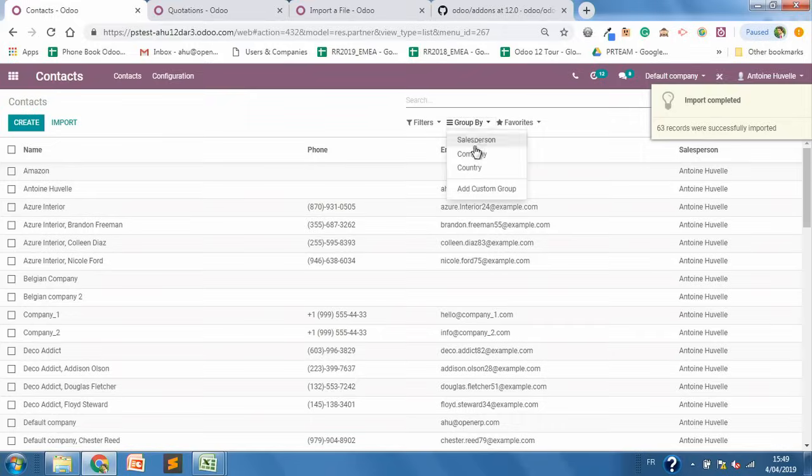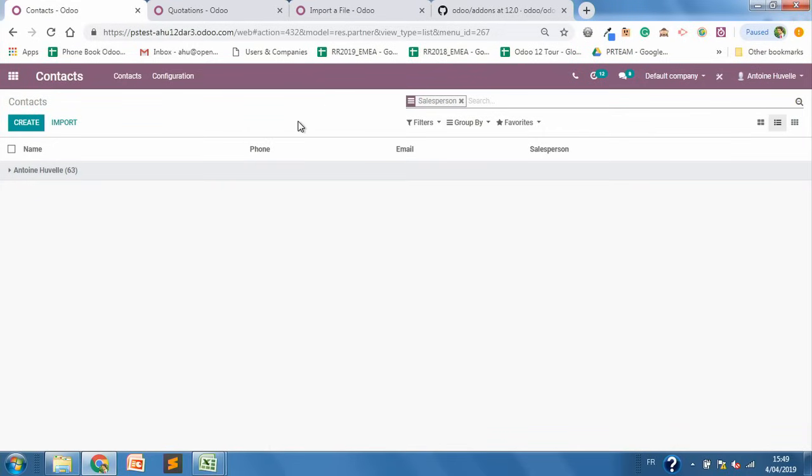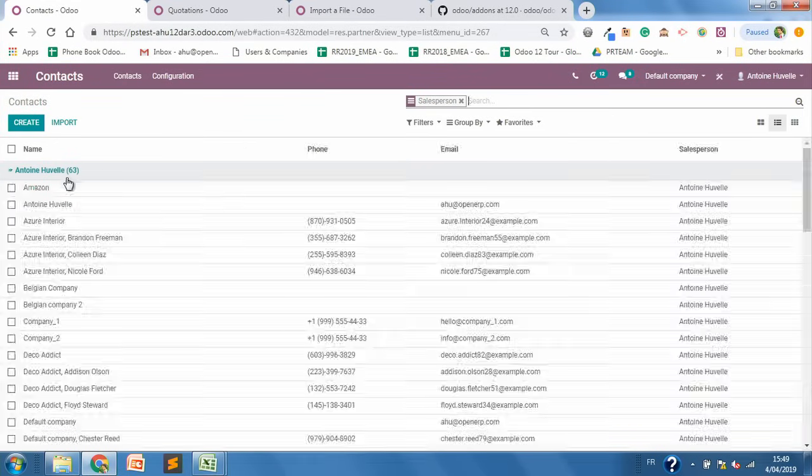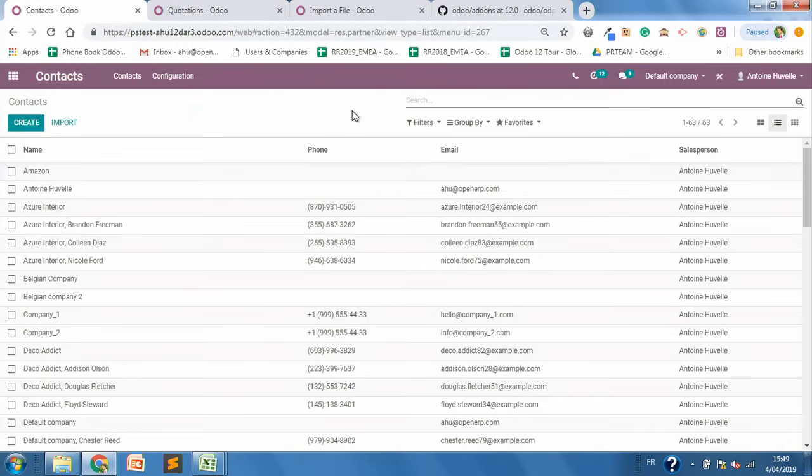And here now, if I group by salesperson, you see that okay, everything has been linked to my person. So importing for avoiding that mass edit notion of feature. That's also something that we get a lot as questions.